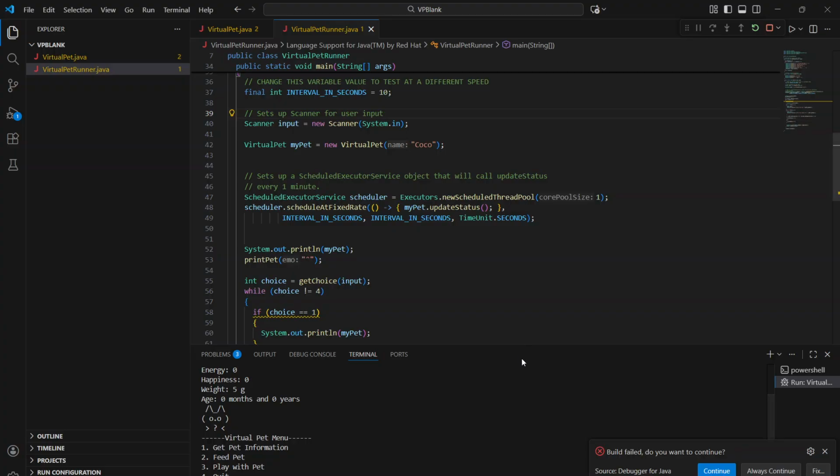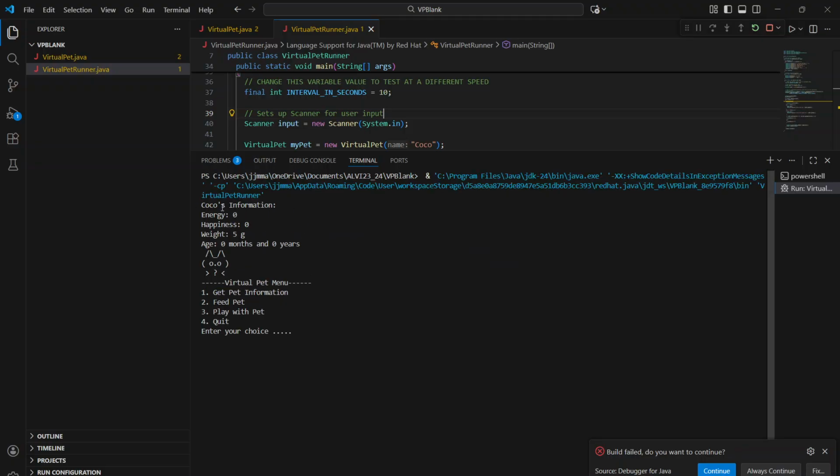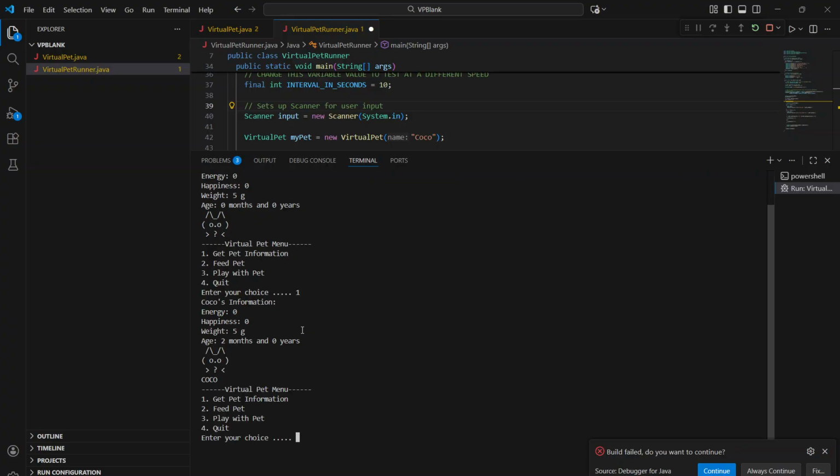Okay, so we have a virtual pet at the outset. We created it as Coco. You can read the runner on your own, okay? The energy, happiness, and age are 0, and the weight is 5, and it's not born at all, okay? So I'm just going to put the 1 there and output it.